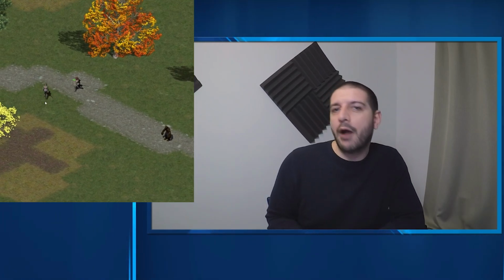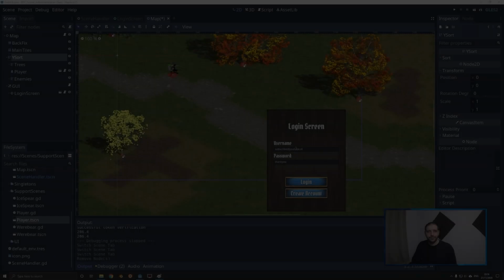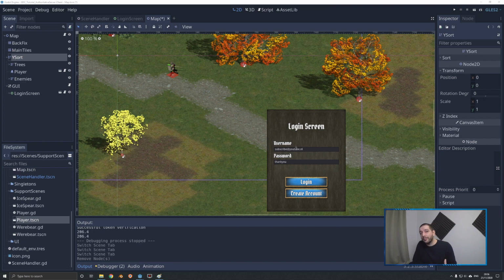In this Godot Multiplayer tutorial, I'll teach you how you can spawn players into the map so that the players can see each other. Let's get started. Before we can start spawning in players, we need to make sure that our scenes are ready.